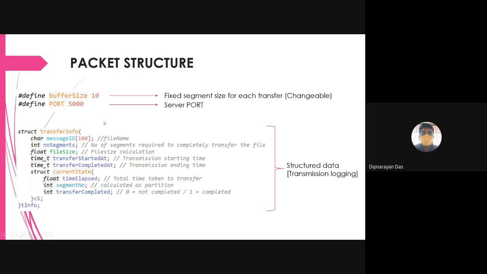So this is the packet structure I mentioned. Here you can see the buffer size. This buffer size is actually the segment size, you can say. I mentioned that there will be 10 bytes of buffer, which means I will send 10 bytes of data at once to the server. Again, I will read the next 10 bytes and send them to the server. I am not sending to the server byte by byte. I am reading the file one byte at a time, but I am sending 10 bytes at once. The server is running on port 5000. Here is the server port I mentioned and told to the client.